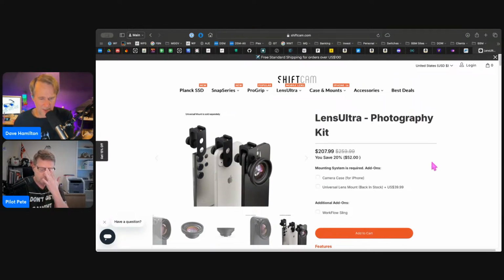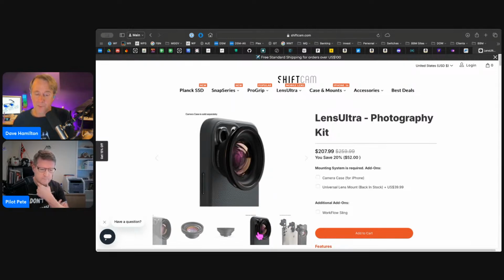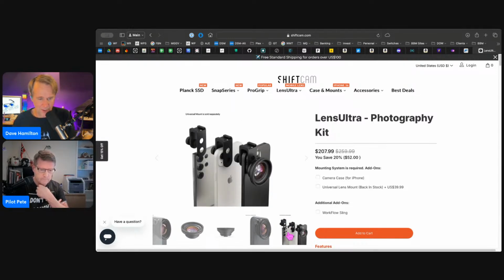You're right, and what you did was get a case for your specific phone that has a place for these to screw into, but they also have a universal lens mount. Oh, right. So you don't have to have a case. Correct, and you can adjust it and adapt it to your phone to use it without a case and still fit these lenses on. It's not changing the lens on, I mean, the lenses that are on your phone remain on your phone, right? But this is adding on to that.